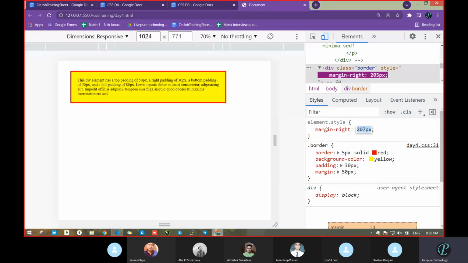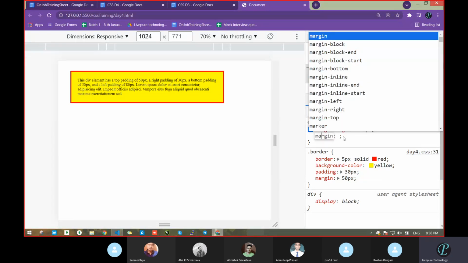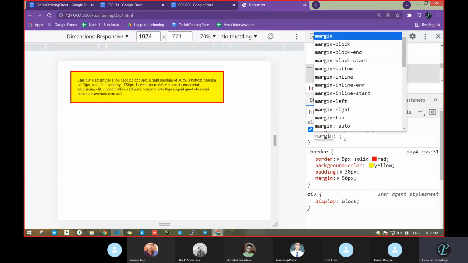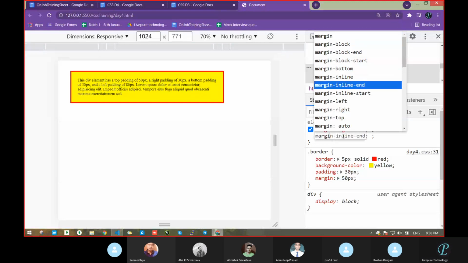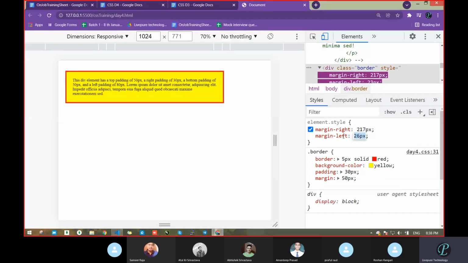Going to reduce the box and placing this side. Correct? Now I want to move this box that side. Right side. Which side? Margin? Which one? Left. Let's take some value and verify what it will do.